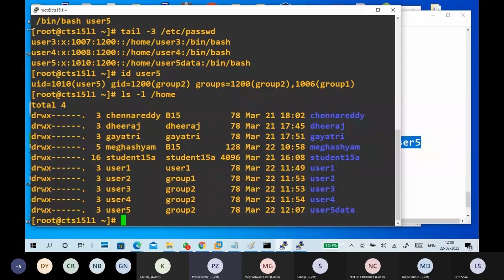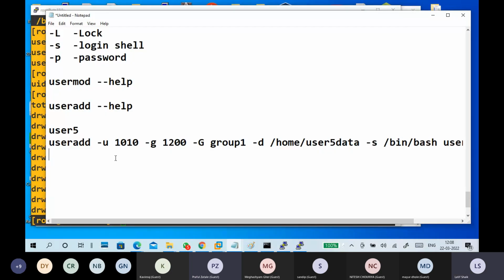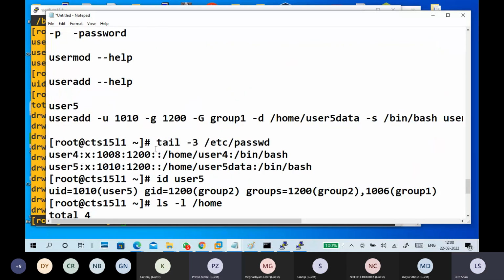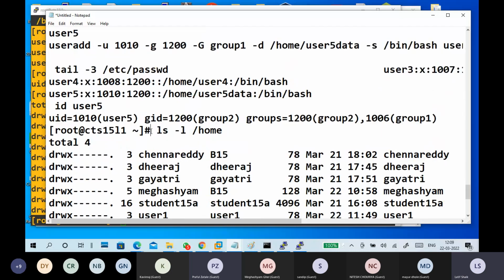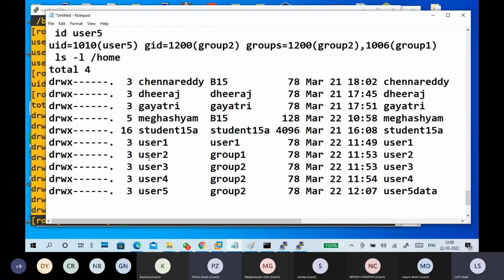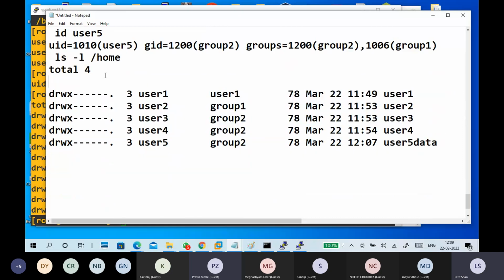Okay guys, understand how to add a user custom-wise, meaning you can specify the user's home directory, you can specify that kind of stuff.